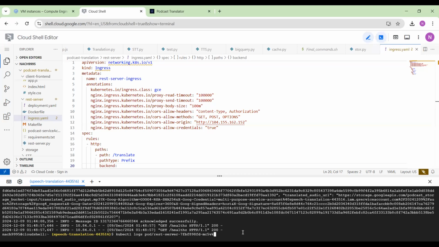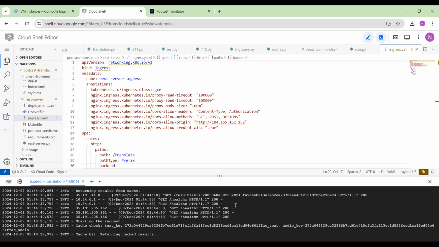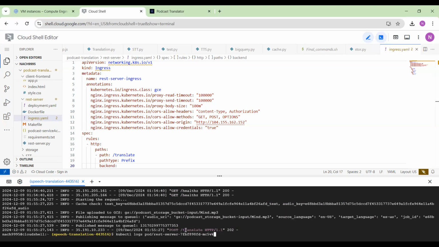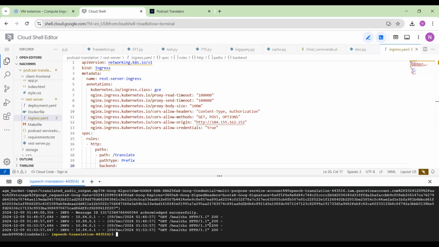While that's running, let me show you the backend logs for some of the services. Here is a REST log where you can see that the input is being processed and the job ID has also been generated. Let's randomly move on to the TTS log. You can observe that the audio has been completely processed and translated into the target language.